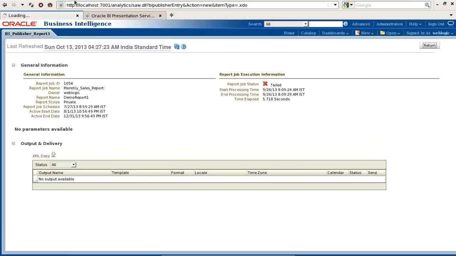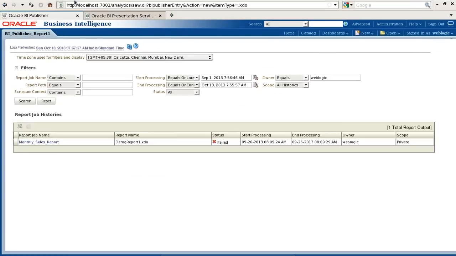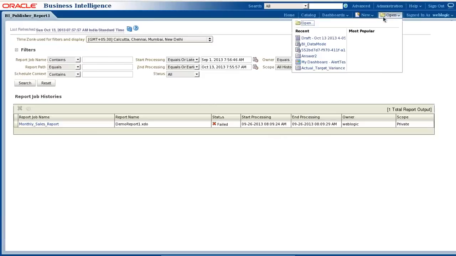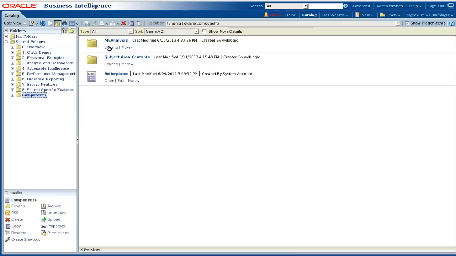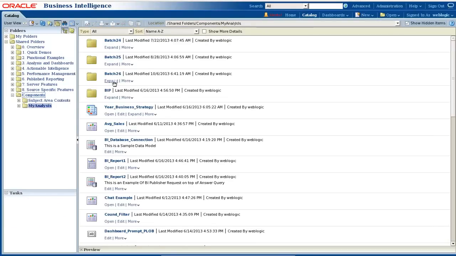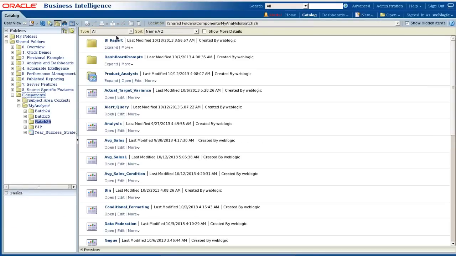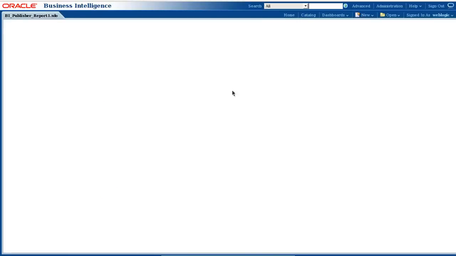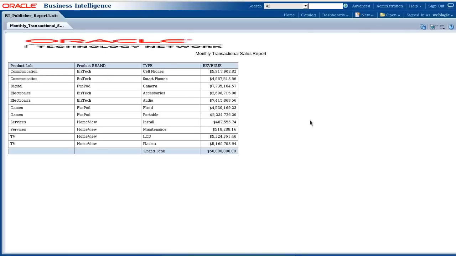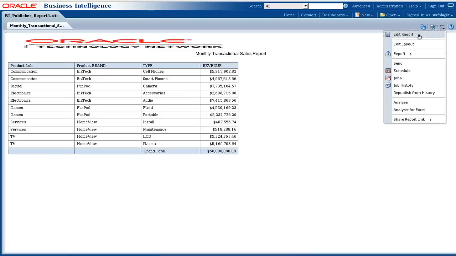So this is the simple report we created using the data model. Once your reports are ready, you can open this report from your catalog, in your folder, batch 26, BI report. This is your BI report, right? BI Publisher report. Open this. Your report gets opened in HTML, the default view. You can export into multiple formats.